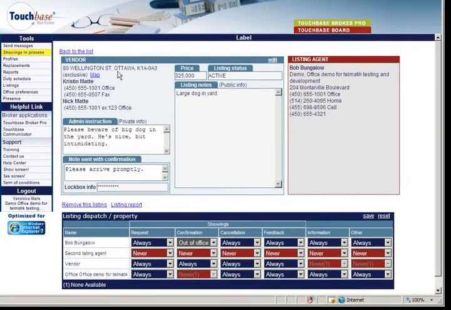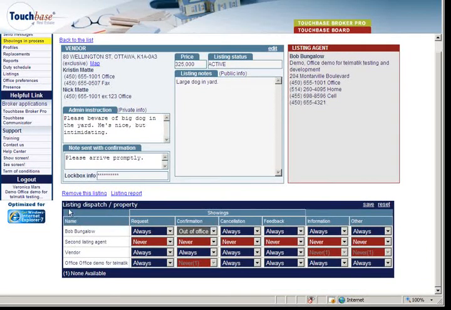Okay, so now that all of my vendor information is kept up to date, if I scroll down here and check out the listing dispatch property section, you can see that Bob Bungalow, who's the listing agent here, has automatic settings here for how they receive messages in regards to this property. And right here, you have access to vendor. So for vendor, do I want my vendor to receive the requests, the confirmations, the cancellations, the feedback, the information, and other? In this case, vendor receives requests, vendor receives confirmation, vendor receives cancellations, and they also receive feedback.